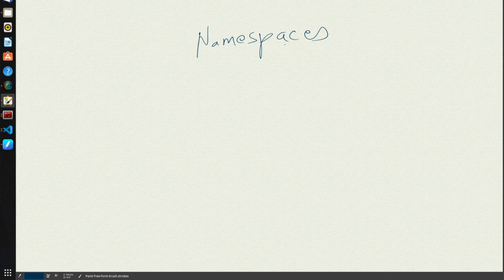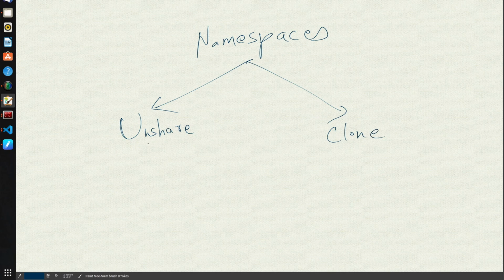So the kernel provides us primarily with two calls to separate the namespace of a process, or to spawn a process in a separate namespace. One is unshare, and the other one is the clone system call. The unshare system call is mostly used from within a process to unshare, as the name suggests, certain namespaces from its parent process. Like for a running process, if it gives a call to unshare with certain flags passed, certain namespaces will be unshared from the parent.